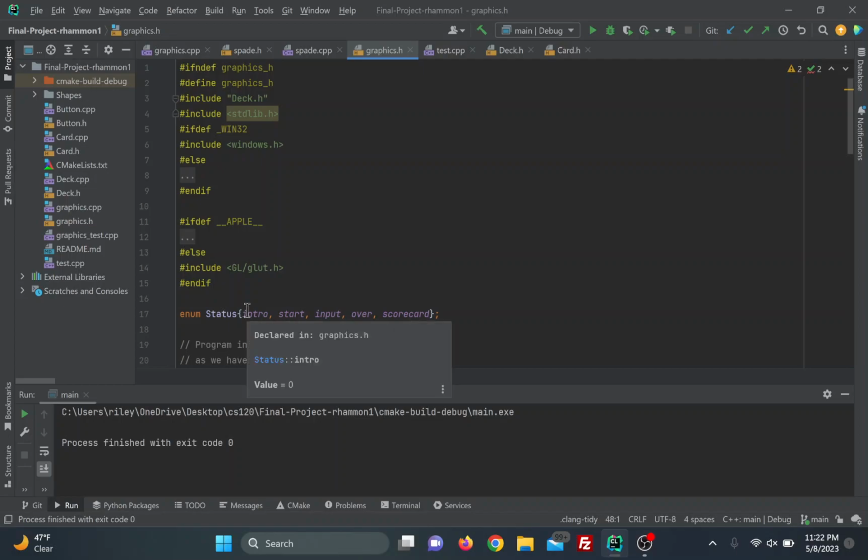There's a status, the underlying controller, I guess you could call it, is an enumerated type called status. Intro is just like the instruction screen. Scorecard will be what's displayed at the end, or there's a dev tool where you can press Z to see it, where it'll add up like the total score for each player. And then start, input, and over basically represents the 3 phases of the gameplay as represented by the 3 different buttons you saw.